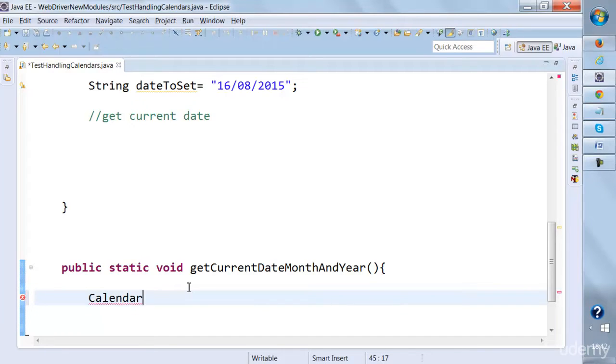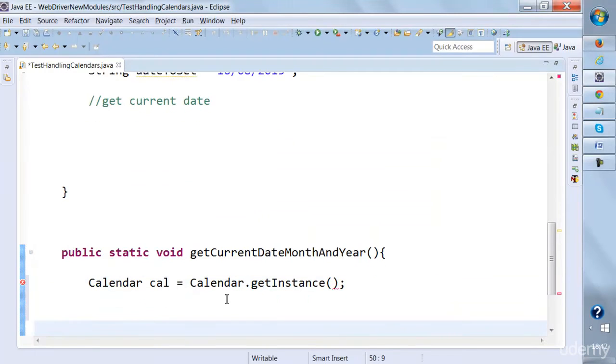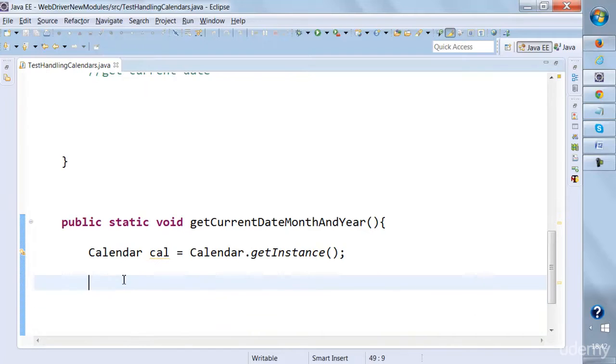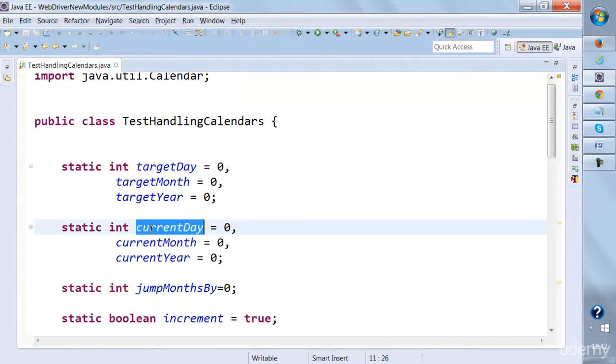So I'll say Calendar cal equal to Calendar. This is a Java internal class. Calendar dot get the instance of this class, right? And then when I say current date, we have taken up these variables, so I'll be adding the values over here.